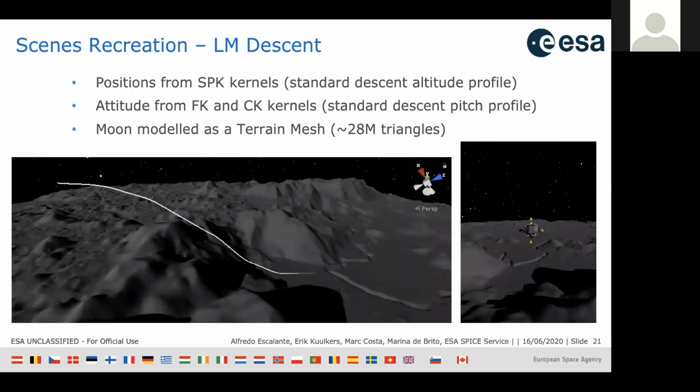So for the lunar module descent, again, we introduced the geometry in SPICE kernels, so SPK for position and FK and CK for the attitude. And you can see here the descent profile. So indeed, they were coming above the mountains, quite close to the mountains actually, and they were landing quite close to the Hadley rille here. And here you can see this image on the right, which tries to reproduce the image that I saw before that the astronauts took while they were above the Apennines before landing.